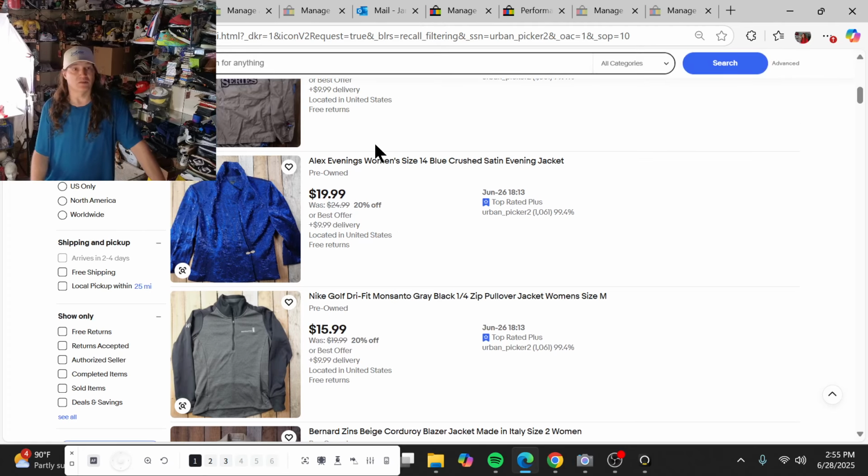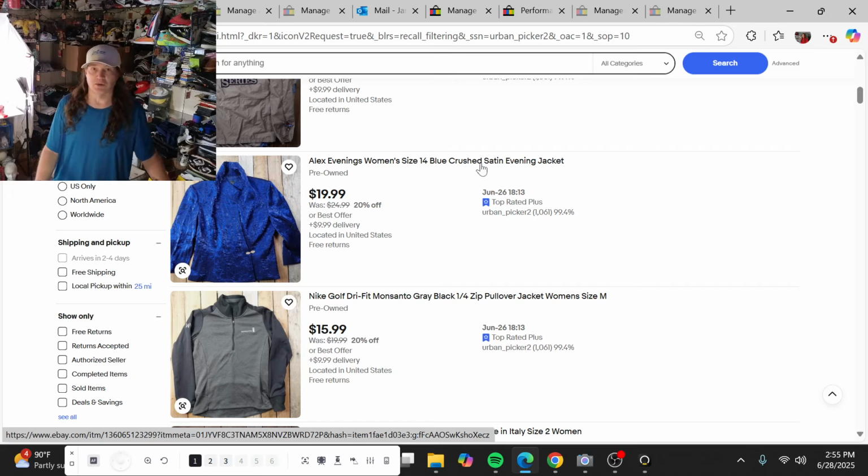Alex Evening women's size 14 blue crushed satin evening jacket. So I would never put crushed satin or evening jacket in my title, because when it comes to women's clothing, those are foreign words to me. So again, AI is going to help pull in things that you might normally not put in something, whether because you don't know that category very well or what have you, which could in turn help the item sell better.